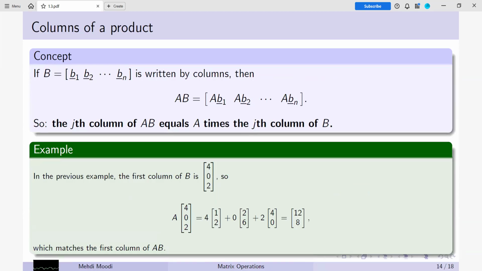This is a powerful viewpoint. Multiplying by A transforms each column of B one at a time. So AB is A applied to every column of B. It's like A is a machine and each column vector is a separate item going through the conveyor belt.